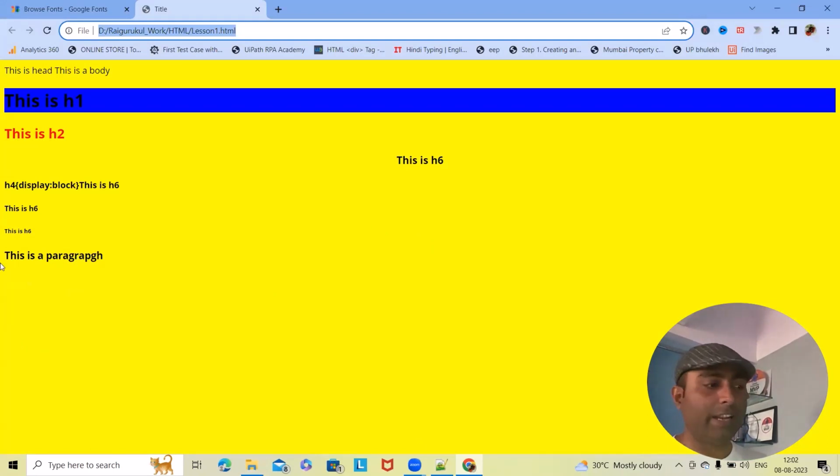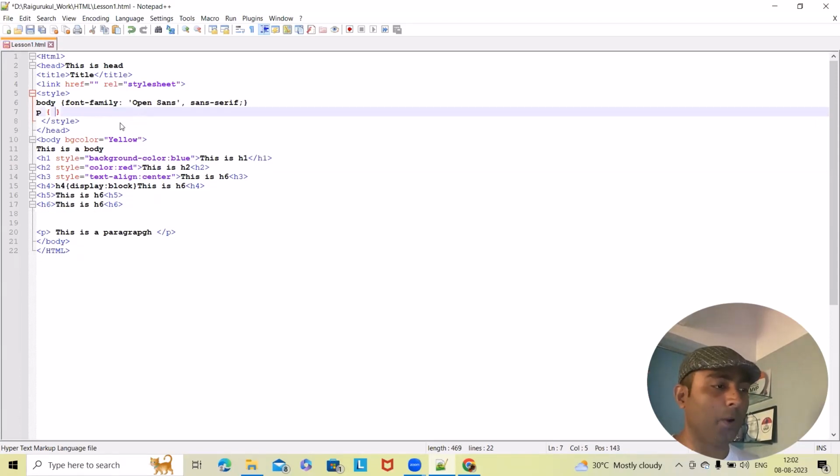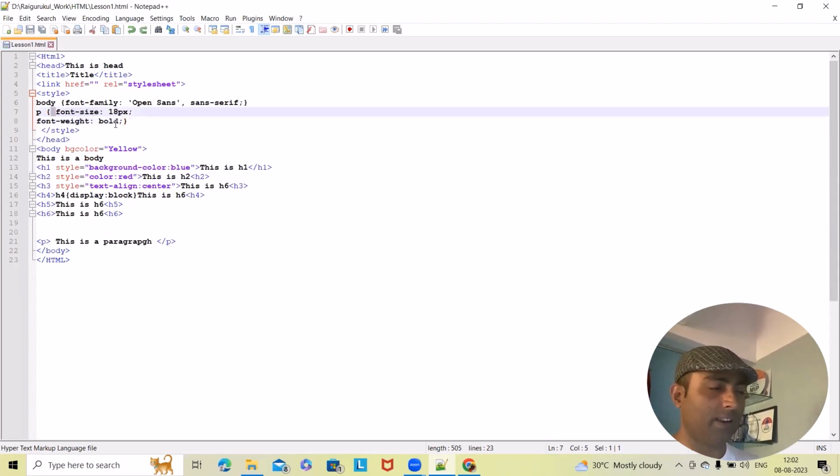So if I exclude or remove this style, I won't be able to see any type of boldness here. So let me copy this, and after that we'll apply it again.